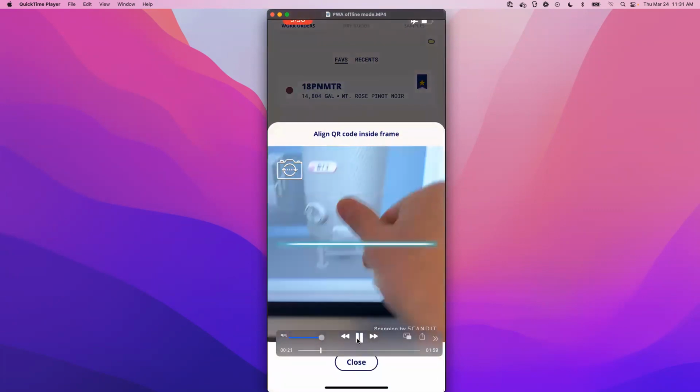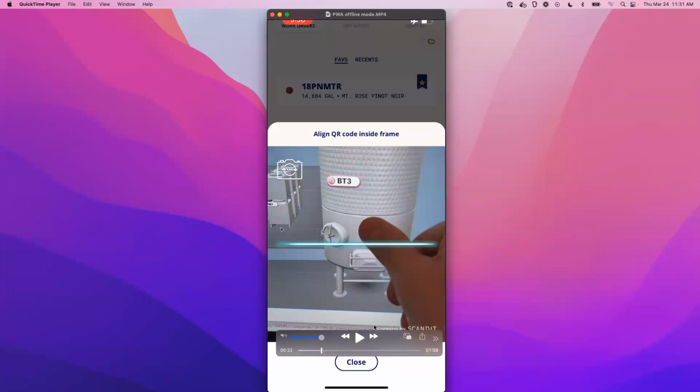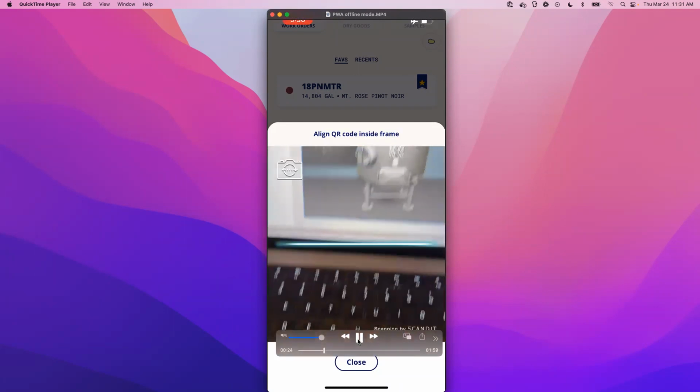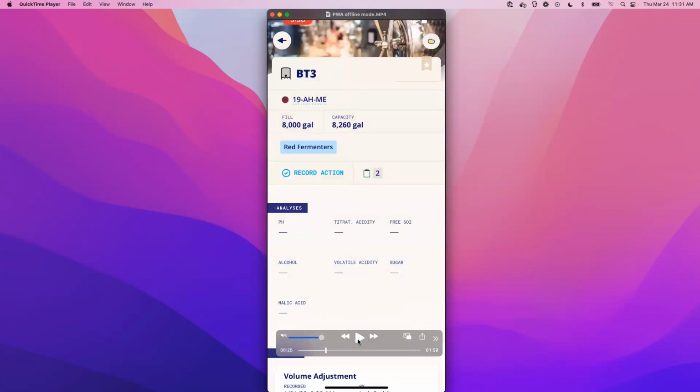Okay. And so here I actually have a tank that's called BT3. There's a QR code on that tank. I'm covering it up right now just so it won't scan, so we can kind of wrap our heads around what's going on here. So I'm going to scan a tank while offline. I'm going to remove my finger from the QR code and it scans it instantaneously. And boom, we just pulled up this tank while offline with the QR code scanner.